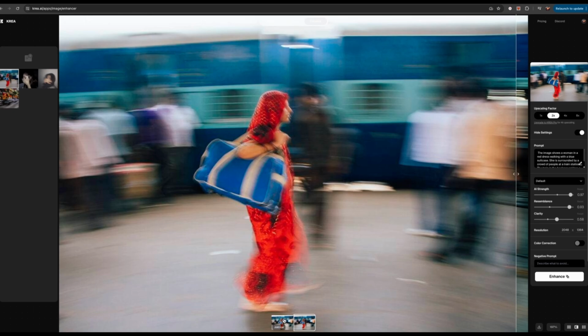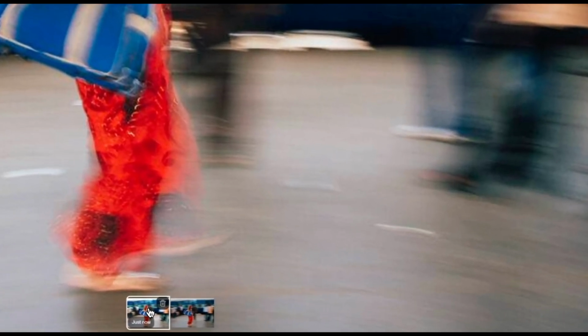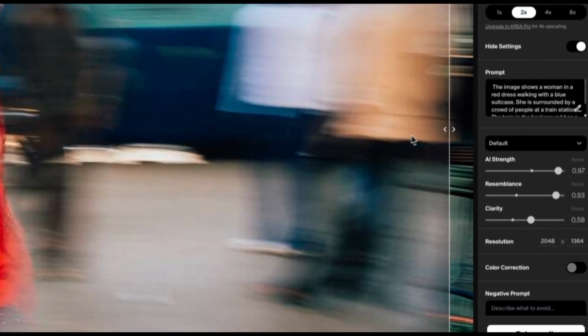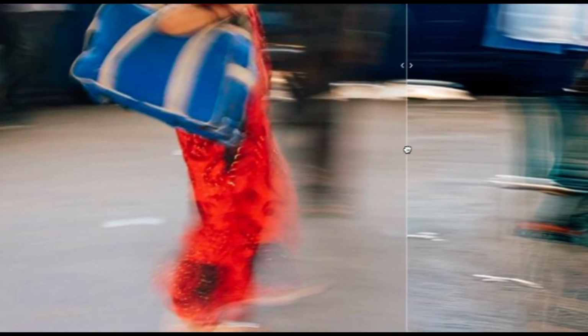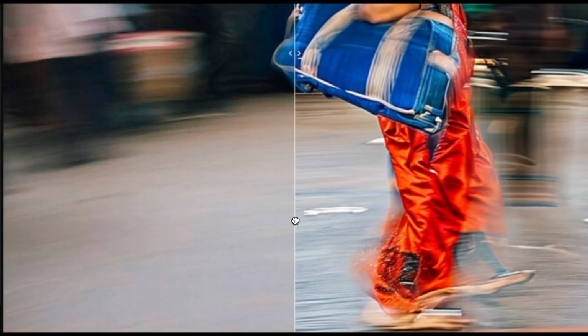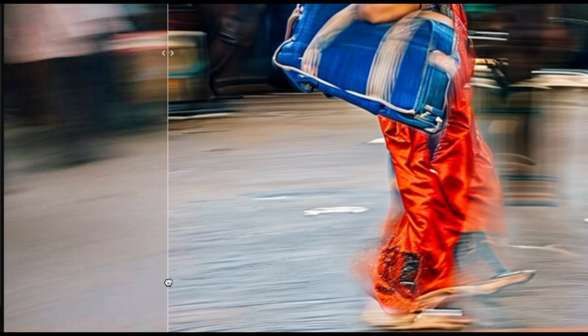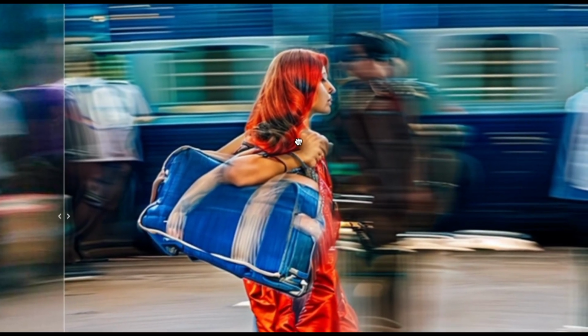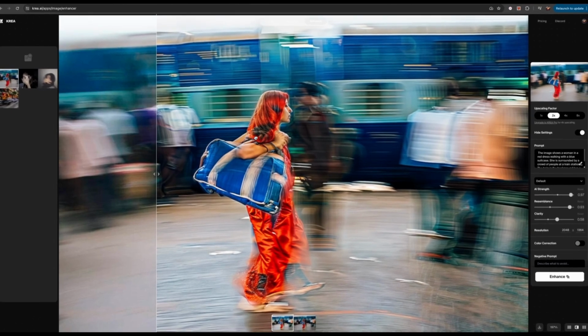So we have the next one that we just enhanced. Let's see what it came up with. Okay, yeah, this is a bit better. It got the arm or elbow being folded, but this is turning to hair instead of a scarf. So no.